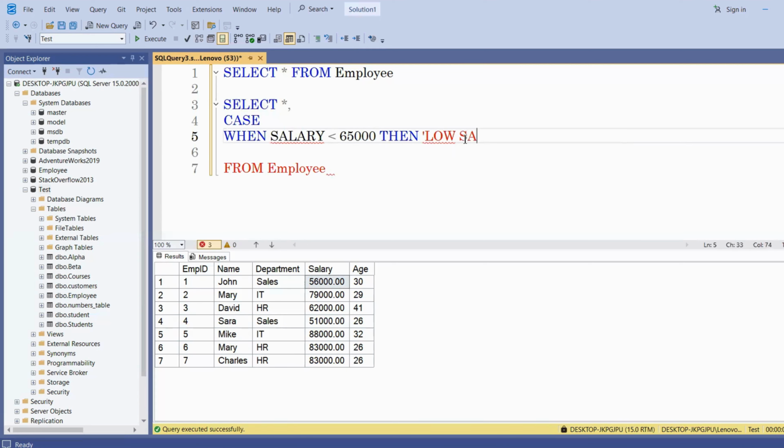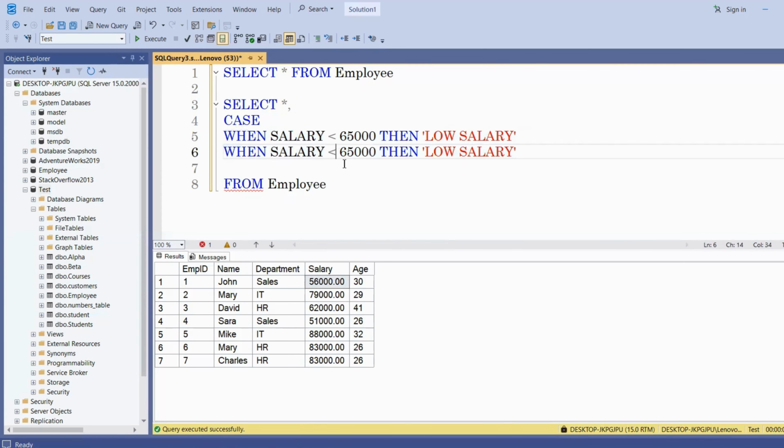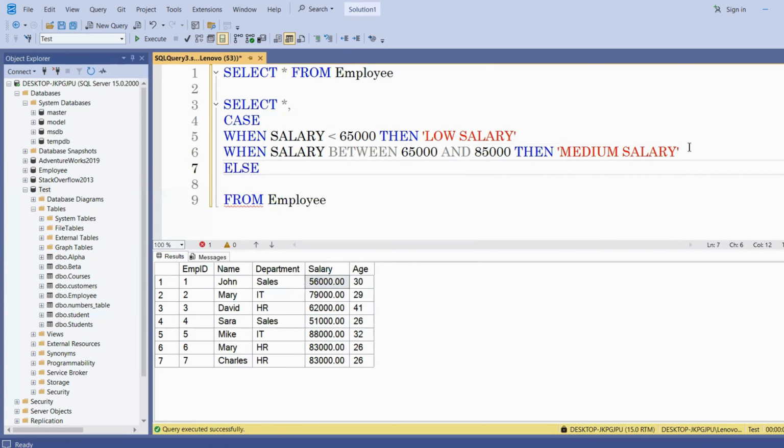We will describe it as low salary. And when I write, I'll copy paste this. So when salary is between 65,000 and 85,000, then we will say medium salary. Else, I will say high salary from employee, and I will end this.